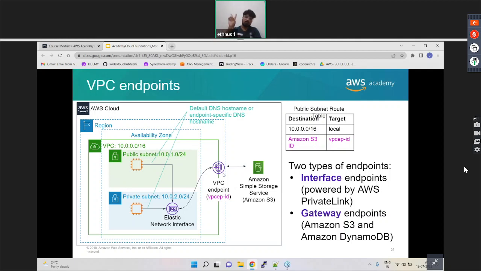Now VPC endpoints are of two types, guys. The first one is your interface endpoint. This is an example of an interface endpoint. An interface endpoint uses a private IP, using an elastic network interface. With the help of that private IP, you are going to connect to the outer world service, that is your S3.